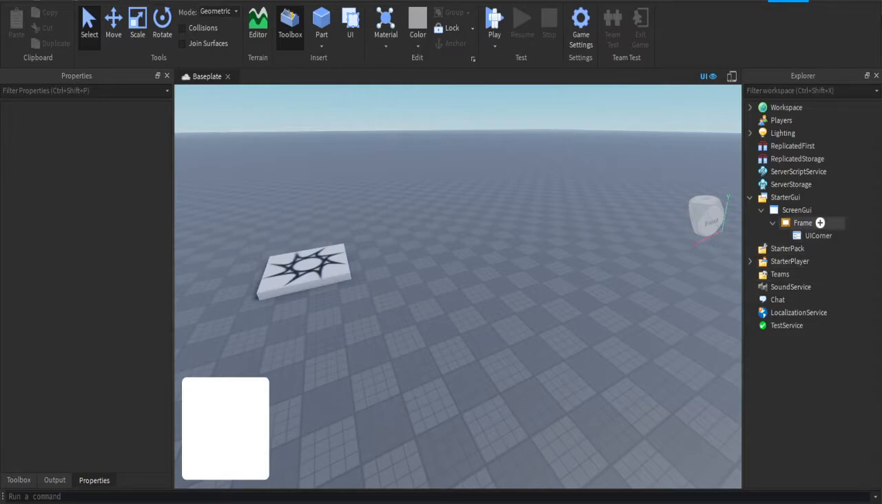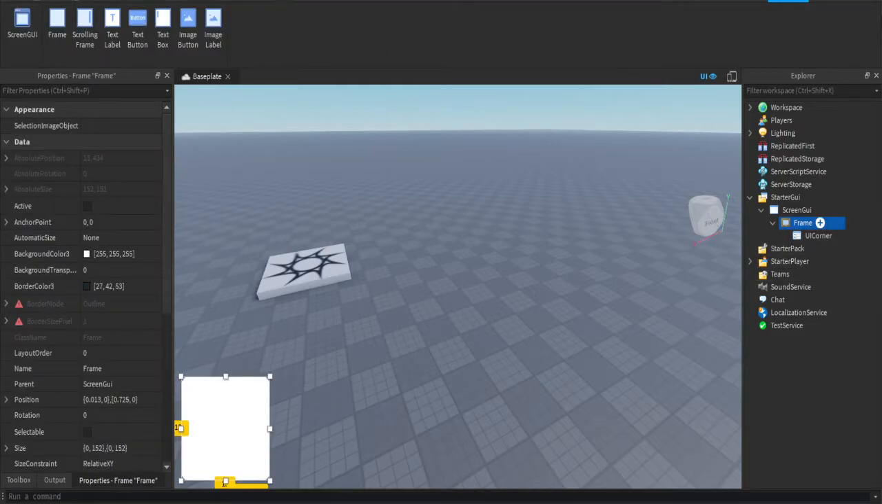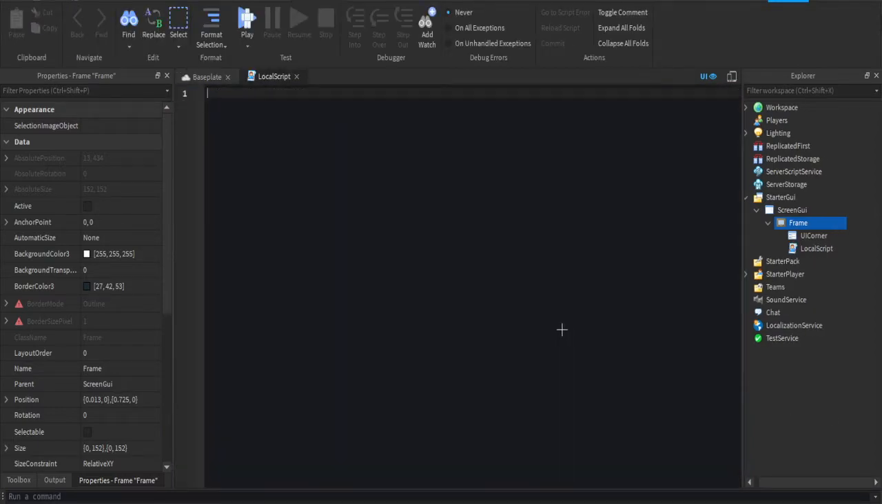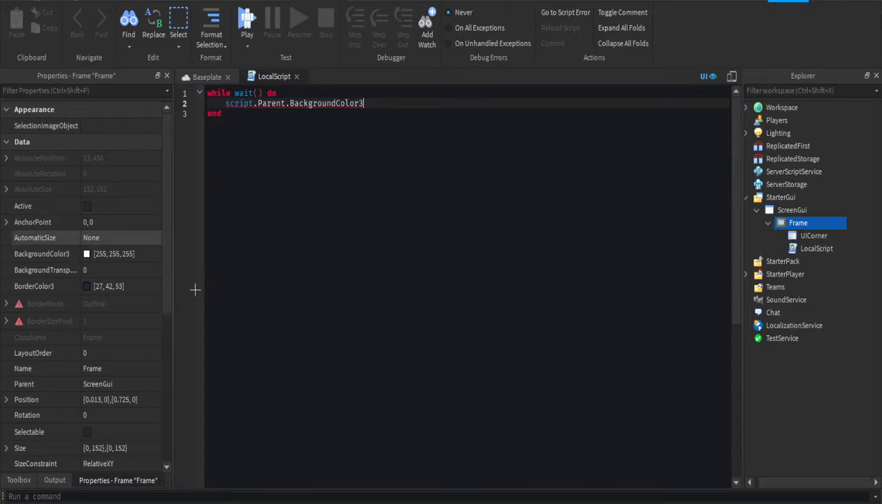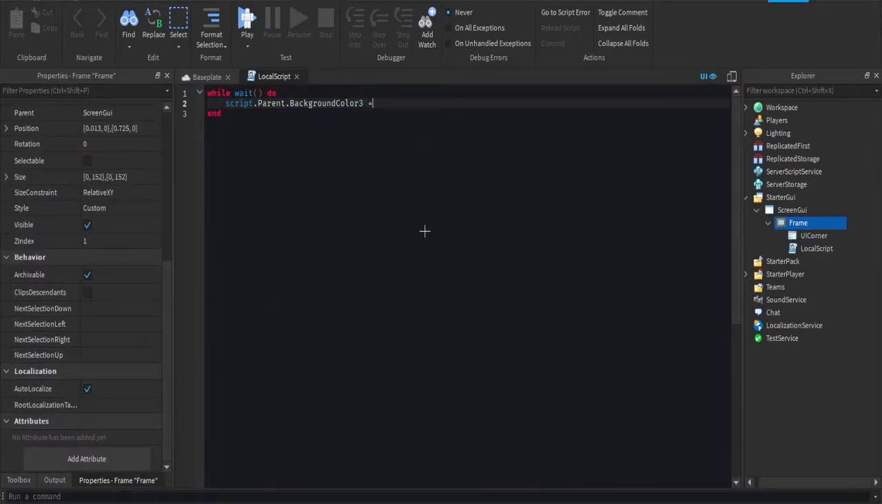Alright, so now, once you have your GUI, you want to press the plus, and you want to put in a local script. Now, we're going to make a loop, I meant, to make it constantly change color. We're going to do while wait() do, and now we're going to do script.Parent.BackgroundColor3, because we're getting the color of the frame. If it was like a text label's text, it would be text color, and then equals Color3.fromRGB to make it easier.